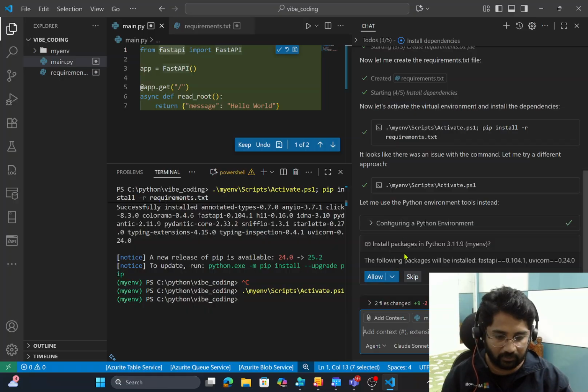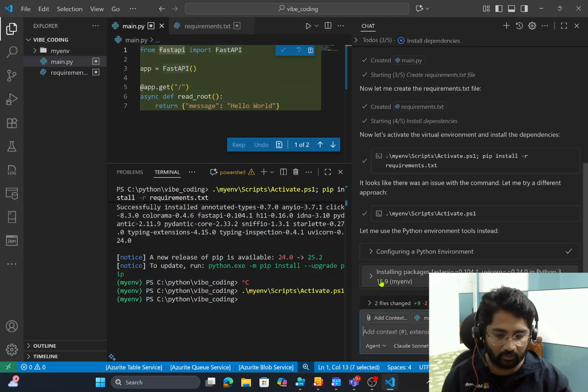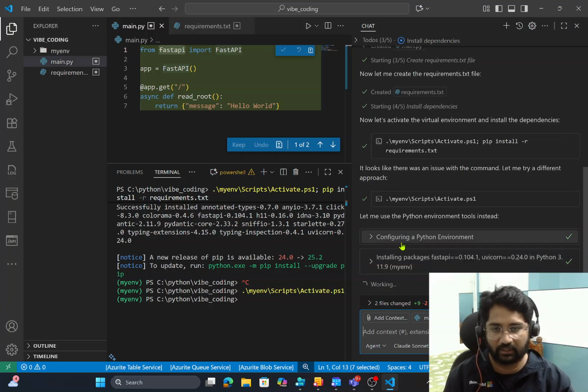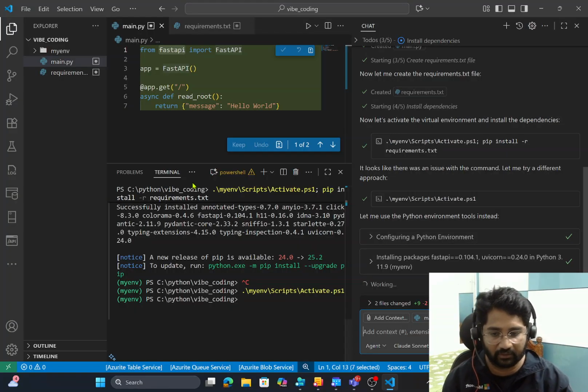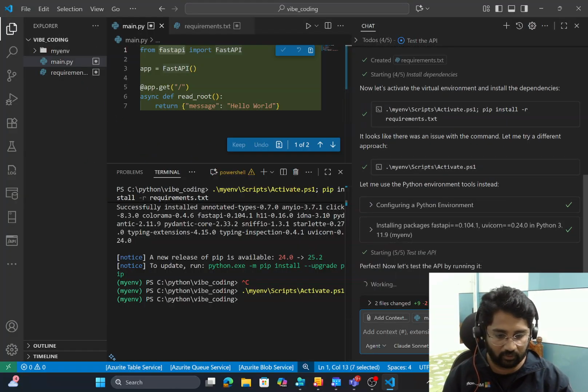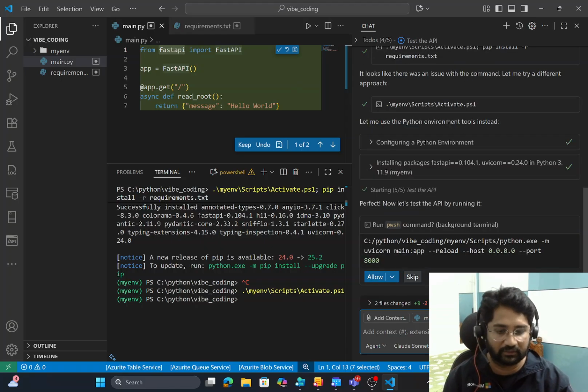Okay, so it is asking me to install Python. Yeah, okay, go ahead. So we are simply following the instructions in natural language, whatever is coming. We are not even writing any code. Everything is getting written here. So this is called vibe coding actually. So let's wait for this whole thing to complete and then let's test the API.